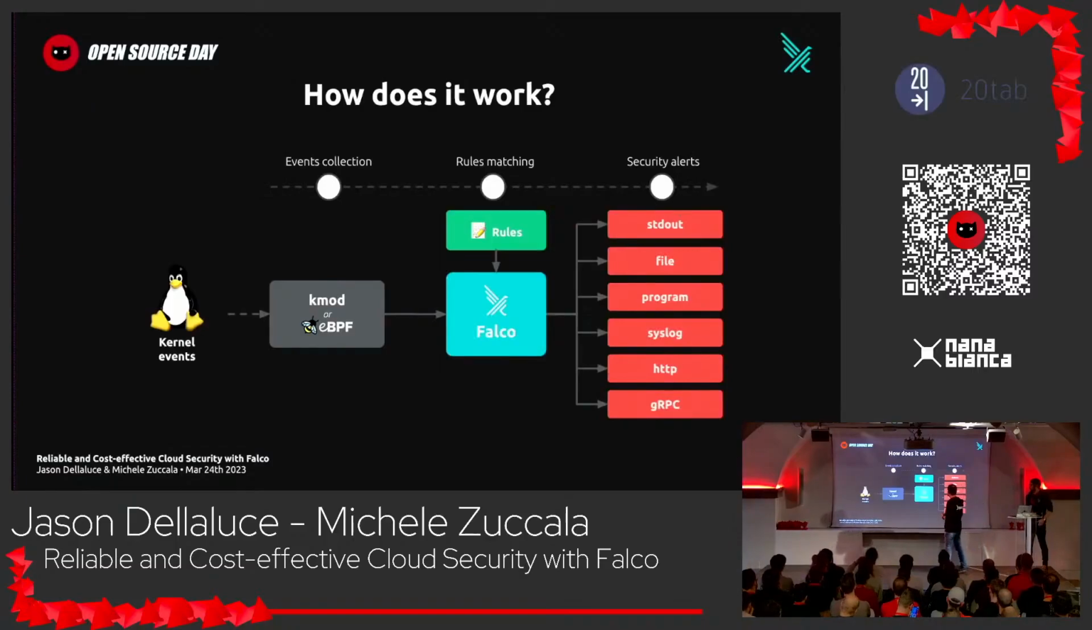Falco basically works in this way. The main use case we have for Falco is that we hook into the kernel. We have two major ways of instrumenting a machine's kernel. We take the data out of the kernel, bring it to user space, and feed it into the main Falco application, which is basically a real-time rule engine that evaluates every single event against one or more rule sets and eventually triggers a reaction when something hits a rule.